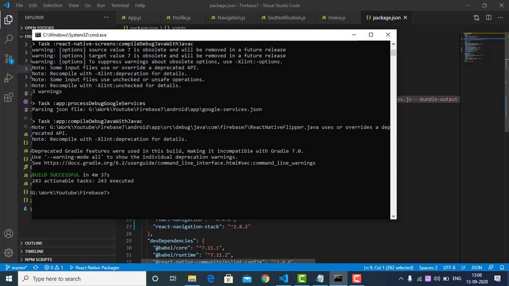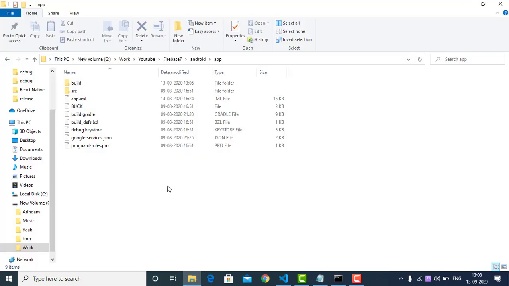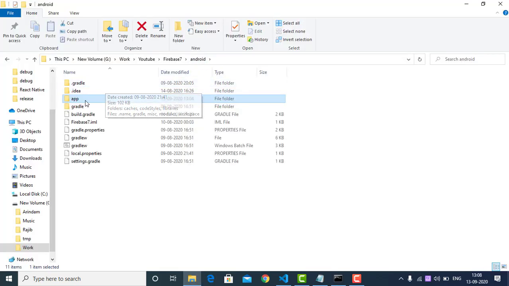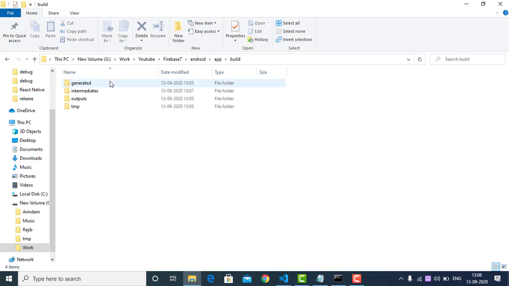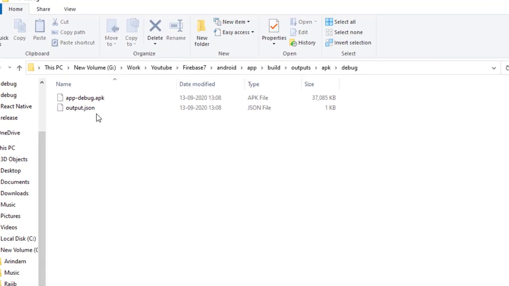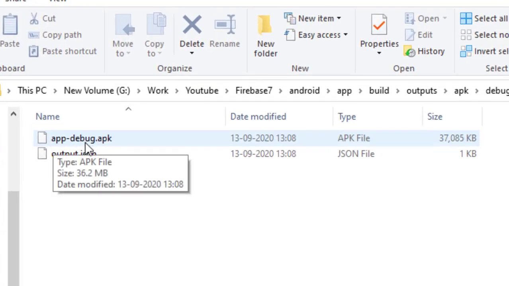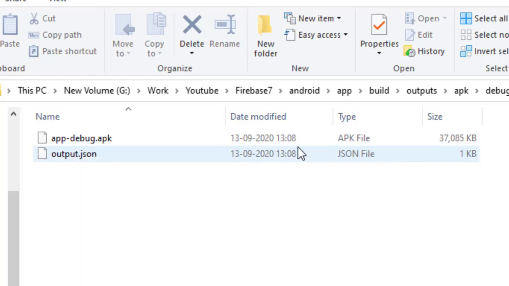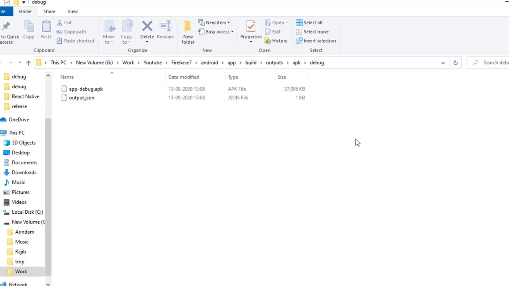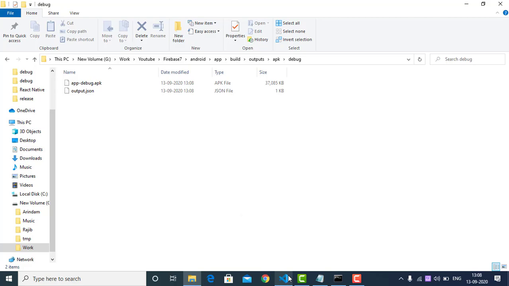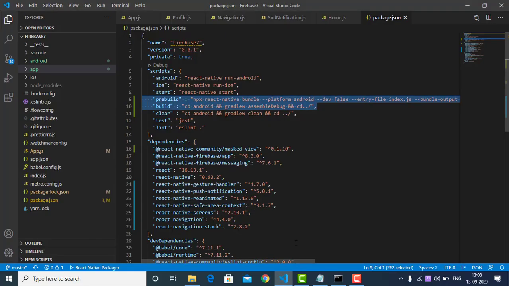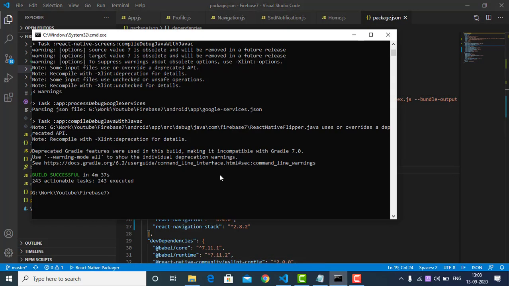Build successful. Now if we check, we have a build folder over here. Build, outputs, apk, debug, and you can see a debug APK is generated, and you can see the time it's generated right now. So that's how you build a debug APK with just one command: npm run build to generate a debug APK and npm run clear to clean your Gradle.